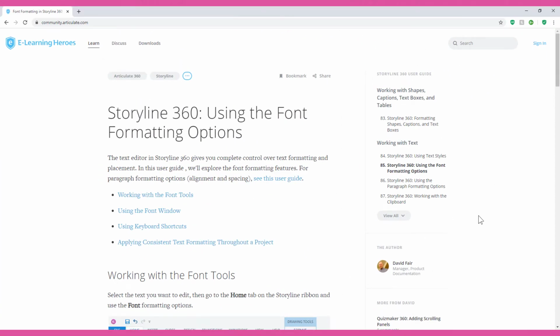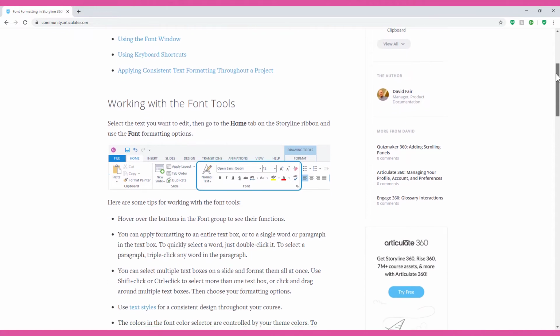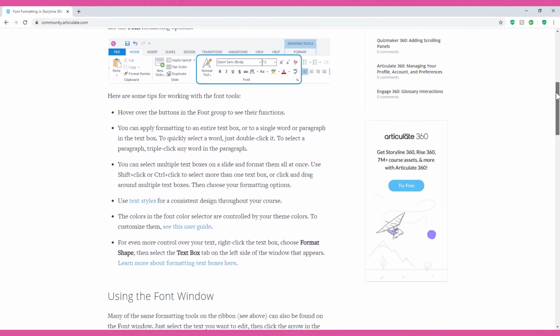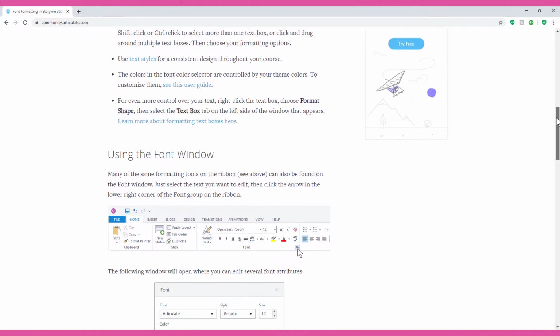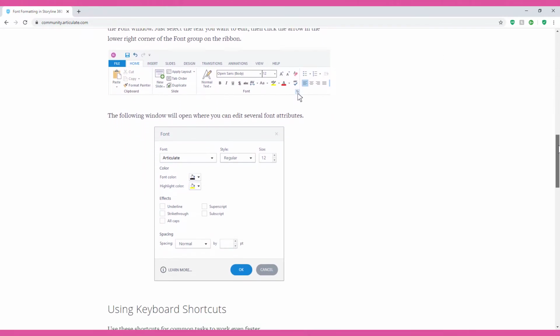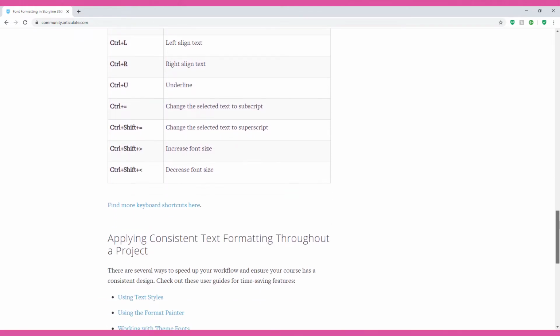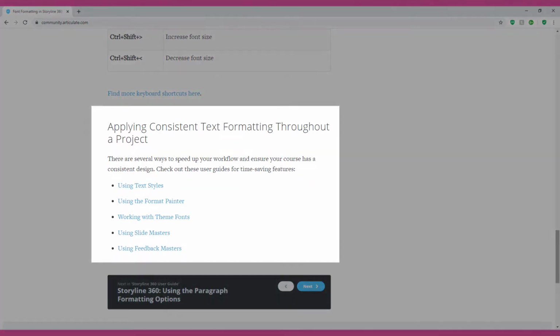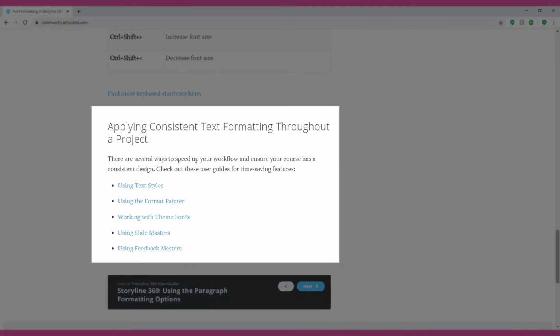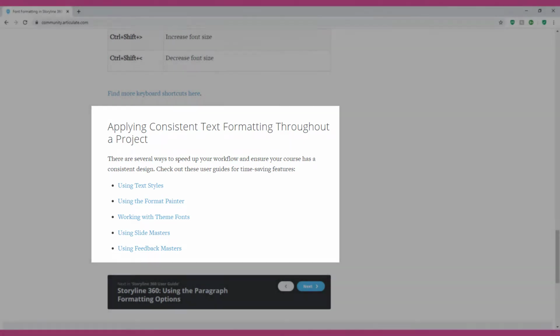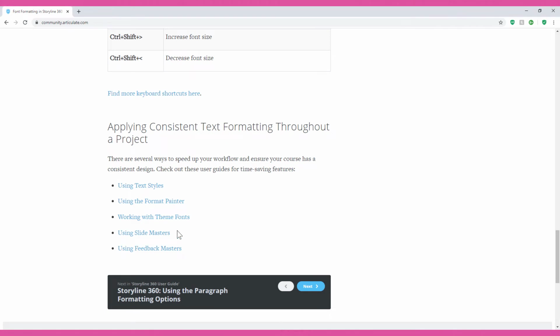Now, let's take a look at what it says about formatting. As you can see, there's a lot of information here, and yes, you will sometimes use this. But if a template is set up correctly and you know how to use it, there'll be limited need for manual formatting. At the bottom of this screen, it mentions there are several ways to speed up your workflow and ensure your course has a consistent design. And this is where I recommend you focus your efforts. As you'll see, working with theme fonts is in this list, and this takes us back to where we started.